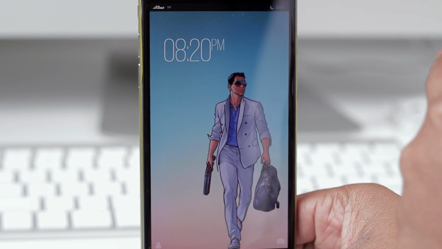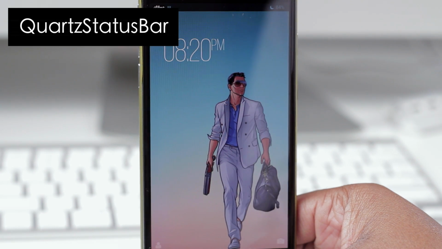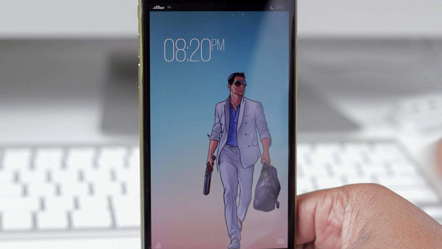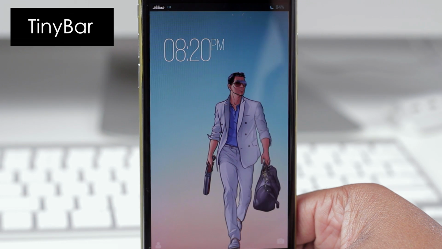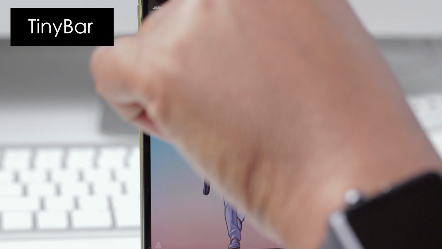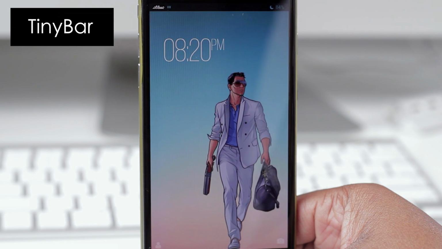The other tweak that I have up here to change the color of it is called QuartzStatusBar. So the cool thing about Quartz is that it will detect the colors of your wallpaper and match your status bar to that. So it gives you kind of more of a uniform look in terms of keeping everything themed. So I really like that. My status bar is also a little bit tinier than normal, and that was done with TinyBar. So it shrinks it down, and not only will it shrink down your status bar, but it'll shrink down anything that normally appears in it, such as your notifications.